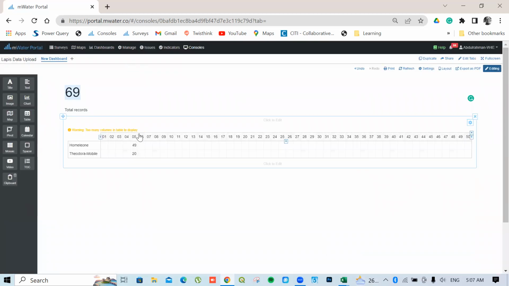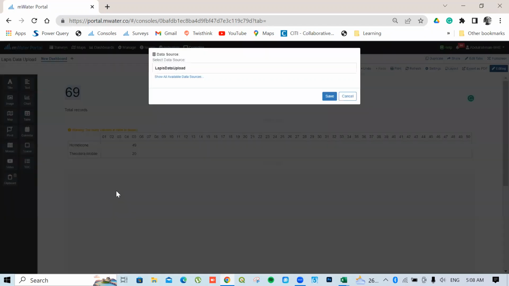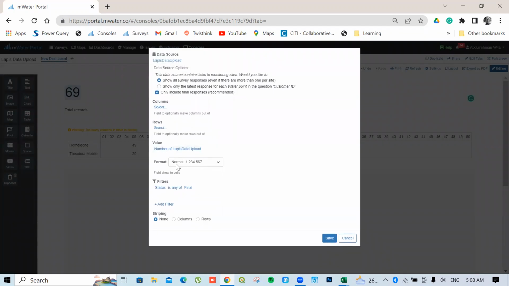And you see that in week 5, home loan processed 49 records, and Theodora Mobile here processed 20. Okay, it's just a quick one. I should have copied this, but because of this demonstration, I'll create another one. I'll drag another pivot table here, click on it, point to the same data source.